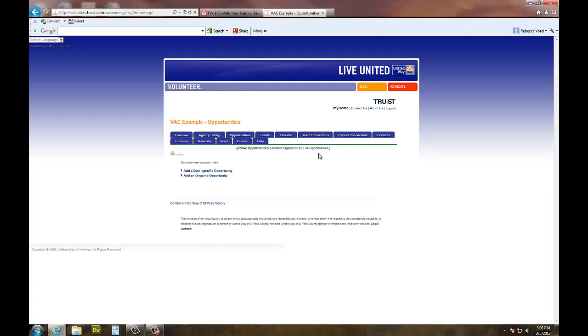It's helpful to be able to view your inactive volunteer opportunities because if you have the same event every year, you can edit and renew your volunteer opportunities or simply view what your past opportunities were. Below this, you will see two links that allow you to add new volunteer opportunities. A date-specific opportunity is an event or project that happens on a certain day. For example, you might have an annual festival on February 1st, 2nd, and 3rd. Well, you will need volunteers.